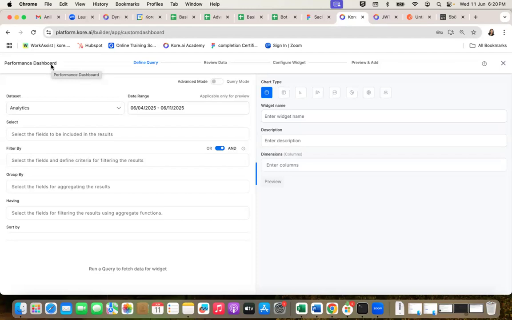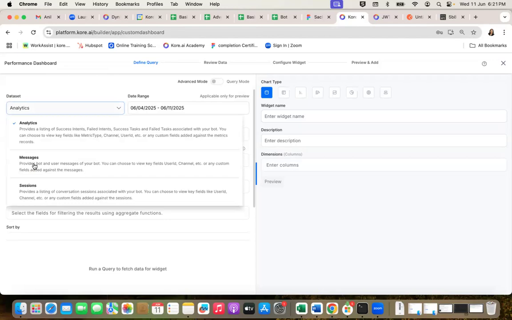Now, to define the query, there are 3 data sets which are exposed to the developers: the analytics data set, the messages data set, and the sessions data set. The analytics data set is the NLP performance related information. The messages data set will contain information related to the messages that are exchanged between the virtual assistant and the end user. The sessions data set will contain information about the overall conversation sessions that are taking place between the virtual assistant and the end user.